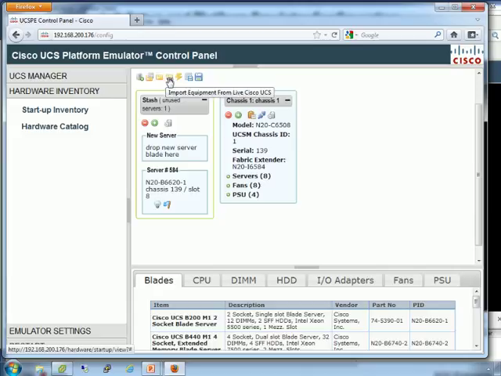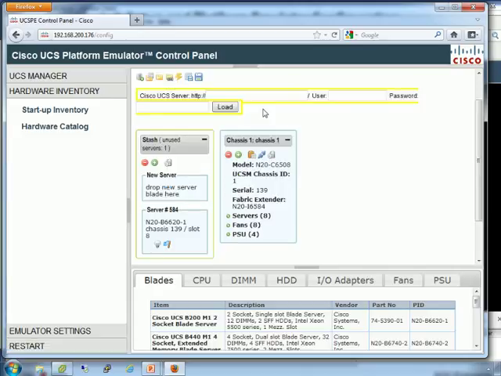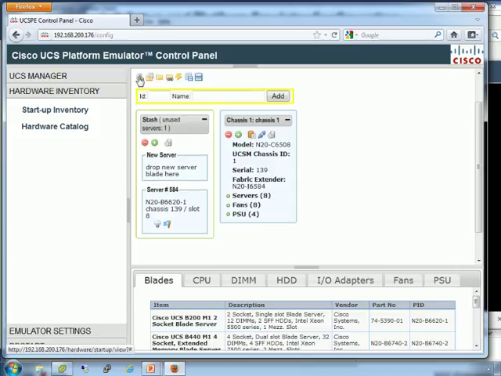Import equipment from live UCS. So if I click that, it asks me for a URL and a login and password to the other UCS environment, and it'll pull it in from there. So if you've got a live environment already, just have it pull in from that. Import XML file. Notice here we exported. Here's where we import. Load a saved configuration or add a new chassis. So I'm going to add a new chassis.